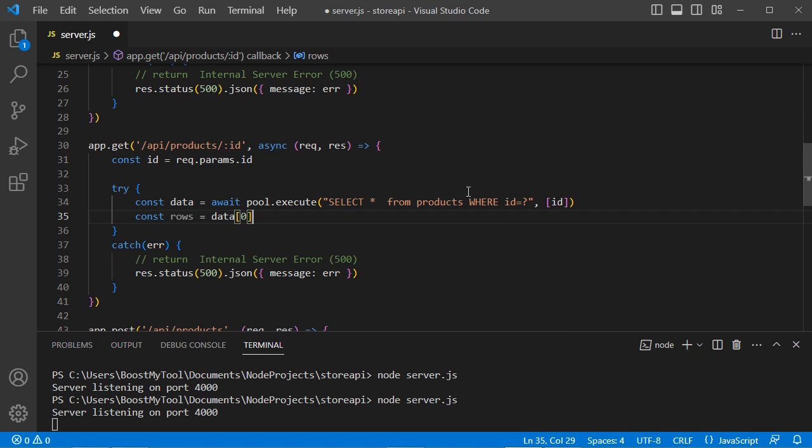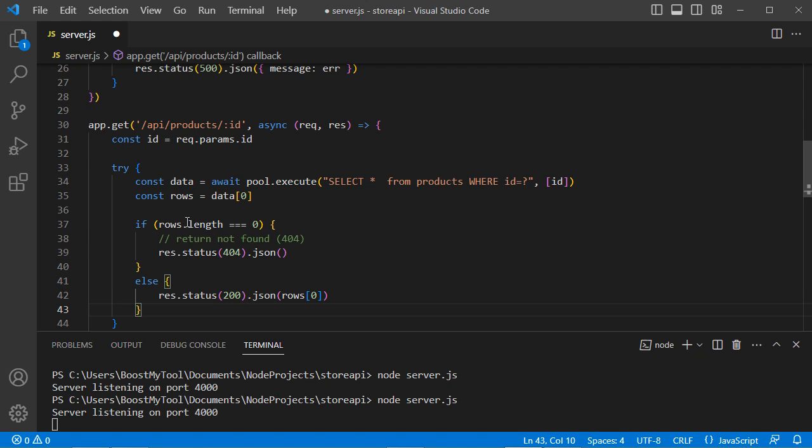So rows are the different products of this SQL query, but in our case we will have at most only one product. So we need to check if we have one product or not. So if rows.length is equal to 0, this means that we did not find a product with this ID. In this case, we can return not found. So not found means the code 404. So it is an empty response. Otherwise, if we found a product with this ID, then we can return a success response with a JSON object, which is the product that we found. So here we have to write rows[0].